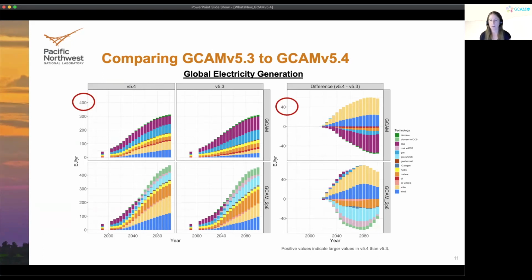In this plot, positive values indicate larger values in version 5.4 than in version 5.3. Please note that the scale on this right column is different than the scale of the y-axis on the left two columns. The top row in this figure are results from the reference scenario. The bottom row is results from the 2.6 watts per meter squared scenario.